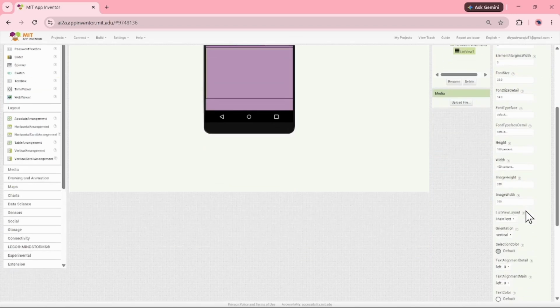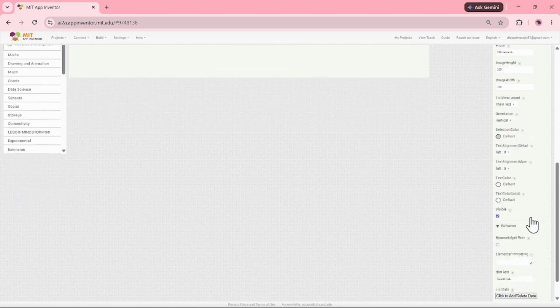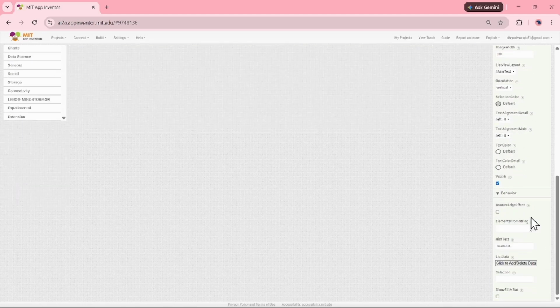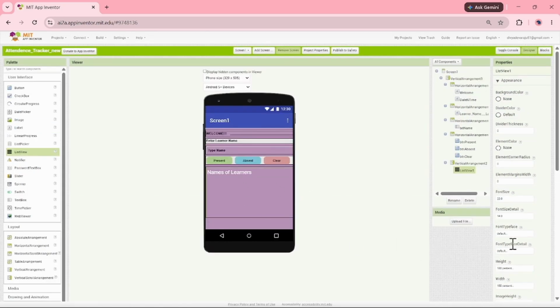We're going to set a text here. Under the elements of string, I will say names of learners. So you see that the names of learners have come up there. It's added over there.